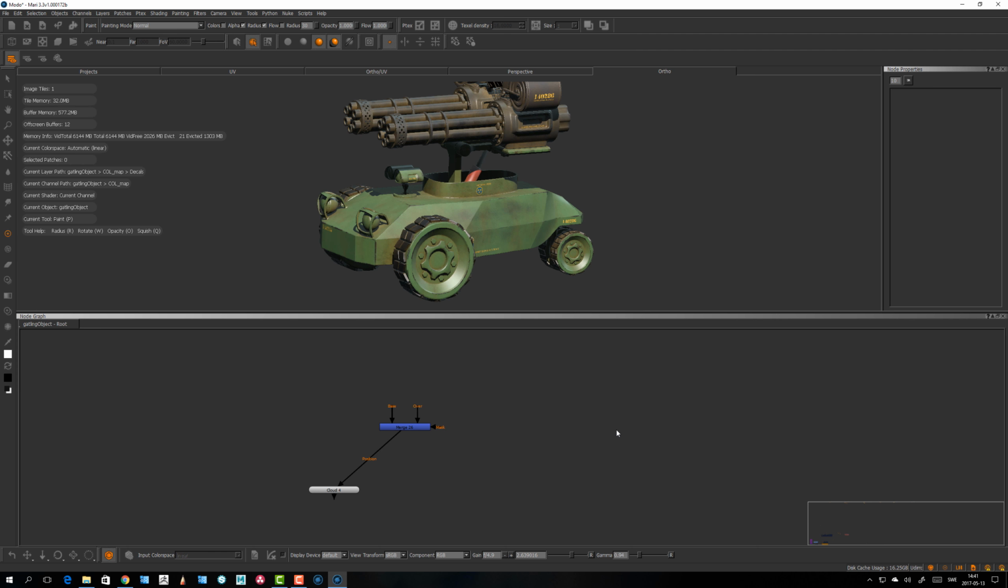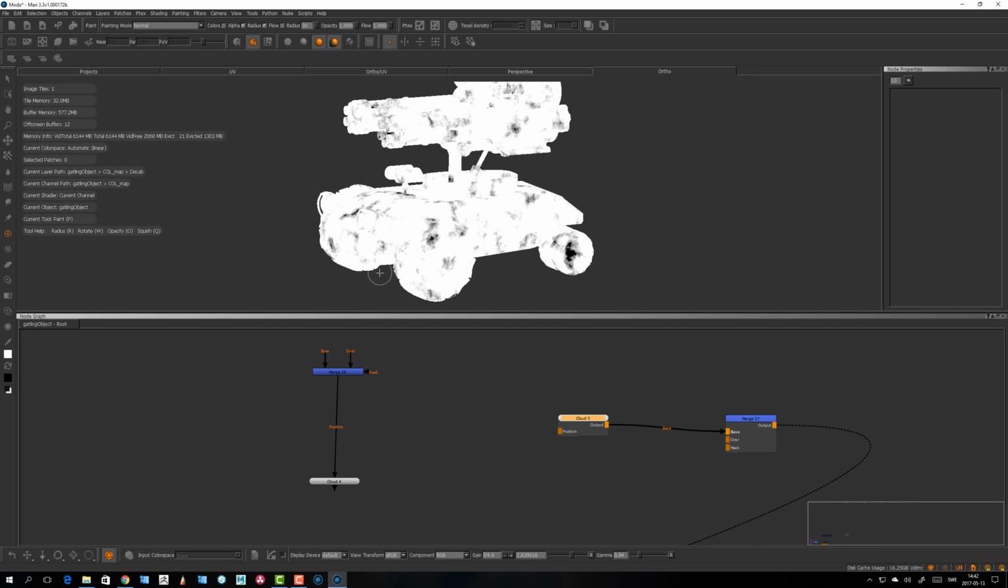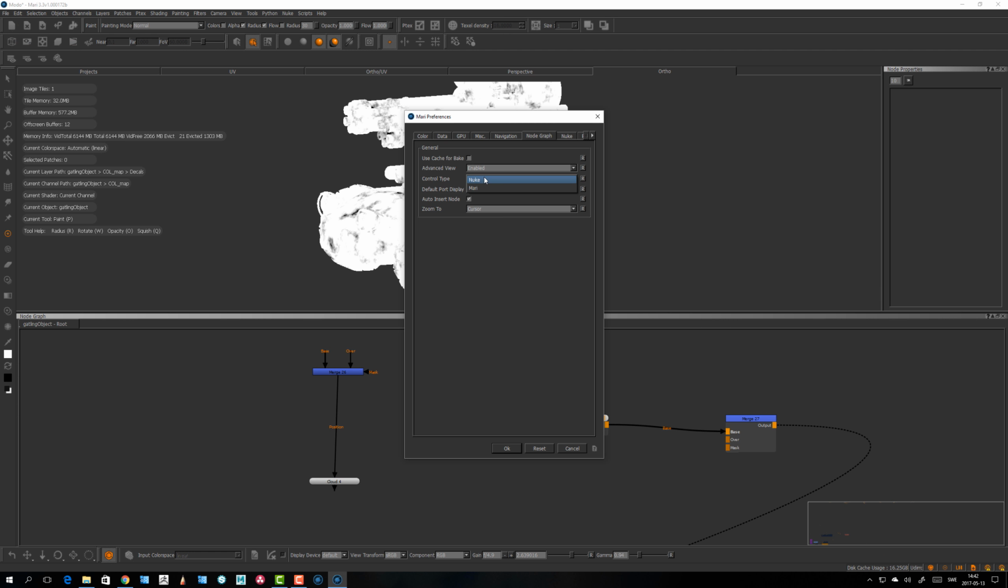If I make a cloud now, and a merge, it looks like this, and instead of connecting from top to bottom, you connect from the side. This one makes more sense to me, so I have it set to that. Control type Nuke. I'm not entirely sure what this does.